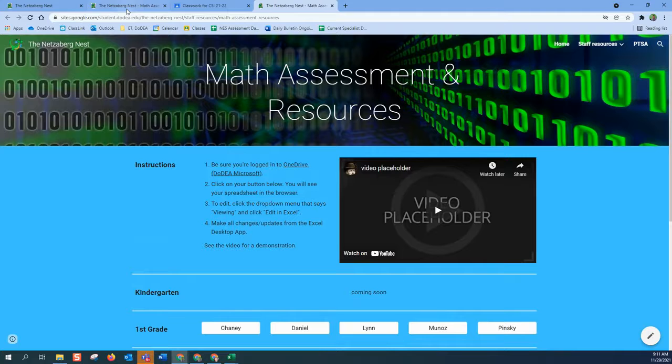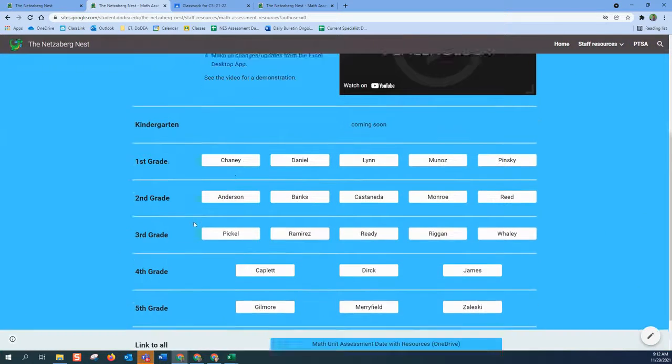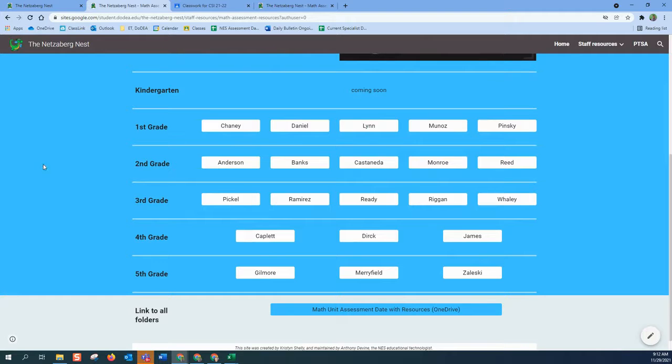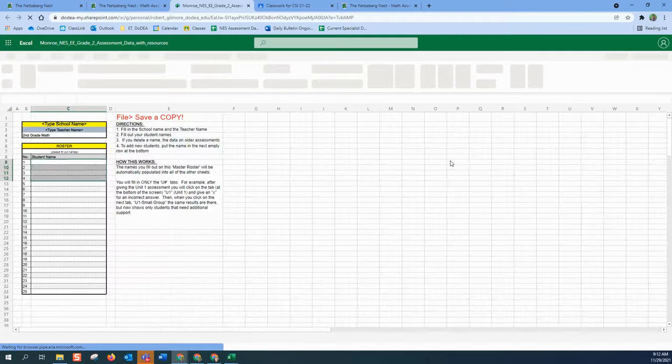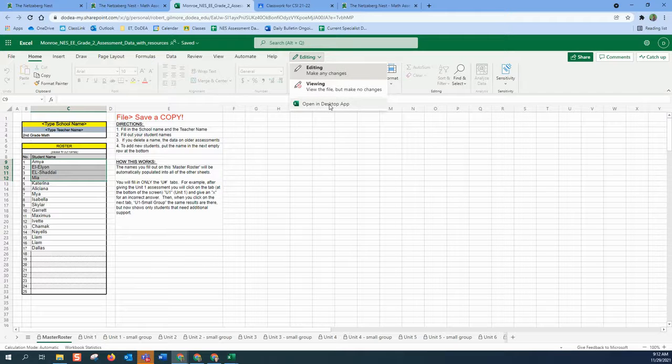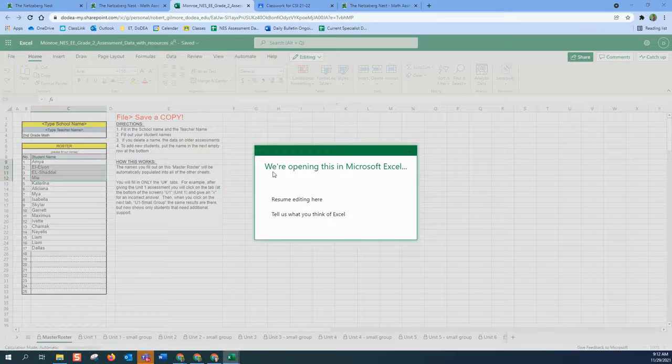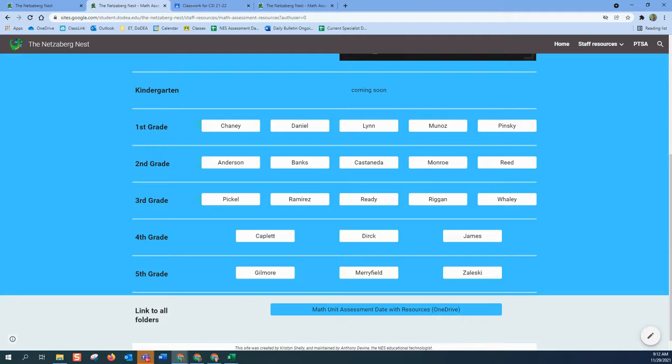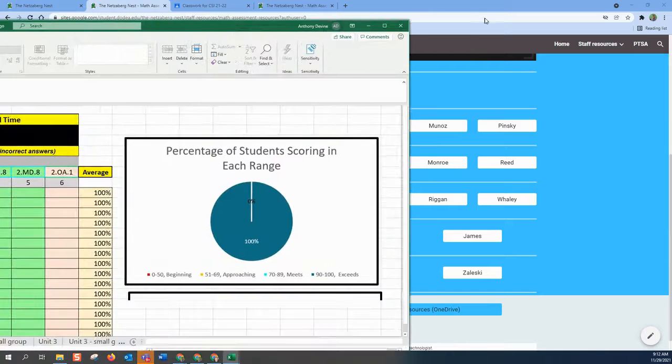So in order to edit your spreadsheet, I've already made copies for everybody in the school. What you'll do is click on your spreadsheet, and it'll open up your spreadsheet in the browser. For best results, you want to click on this editing drop down and click on open in the desktop app. Once you do that, you don't need to have this page open anymore, so I'm going to close this page and drag over the file.